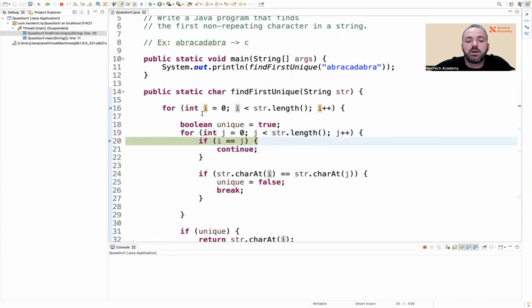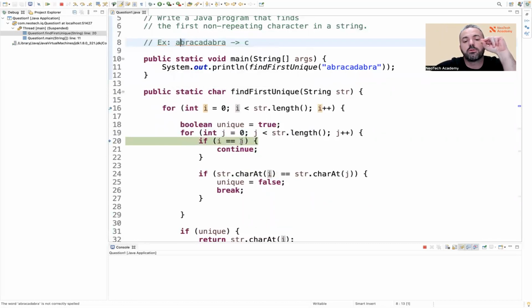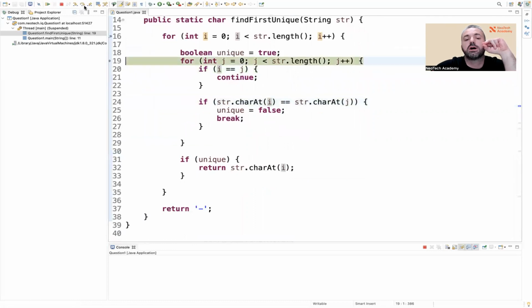Now I is 1. I am comparing letter B because that's what I'm doing here. I'm now comparing letter B with all the other letters, but not itself. And then I'm comparing it with index 2. So I'm comparing with the letter R. Are they the same? No, they're not. That's why I'm going to continue. I'm going to look at the next one.